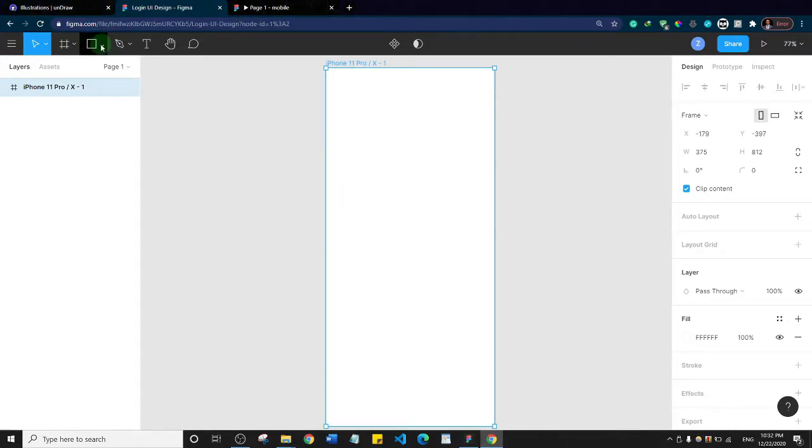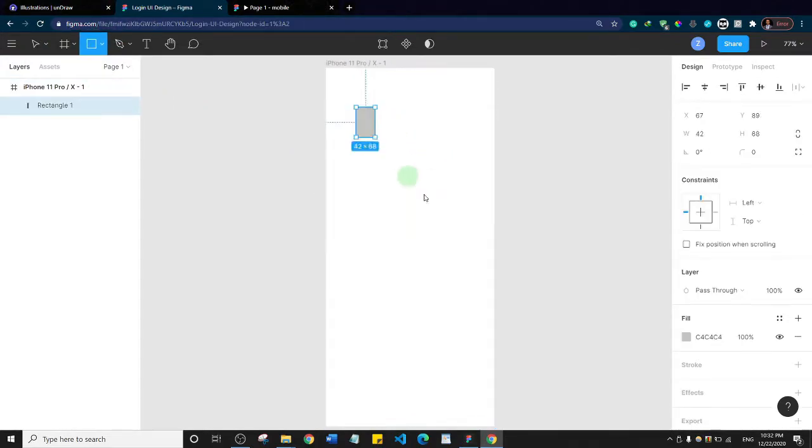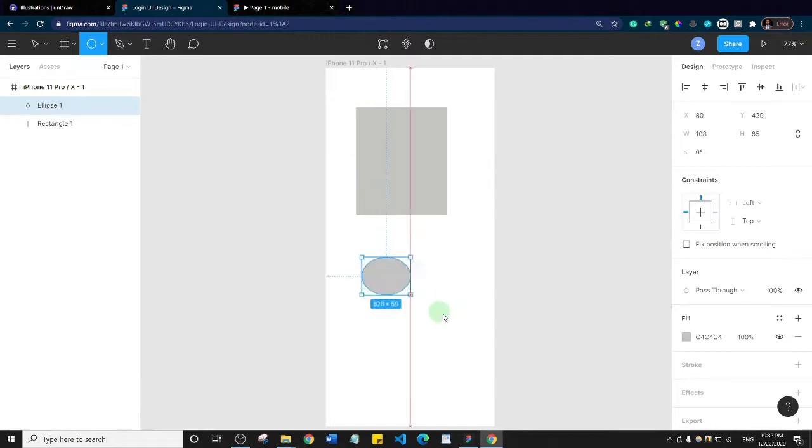This is the shape tool, so it contains various shapes. We can set a rectangle, a circle, an ellipse, however we want. If you want it to be a perfect circle, just press the shift key and it will be a perfect circle.